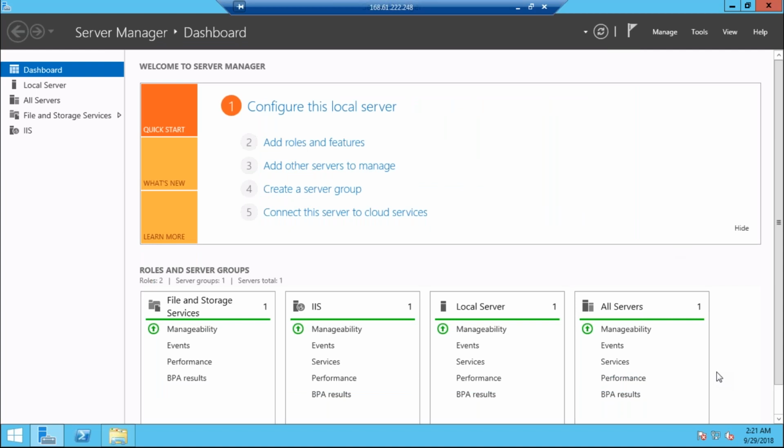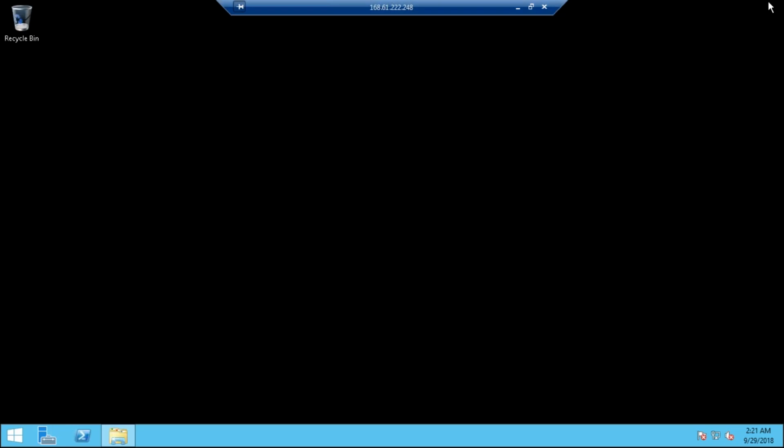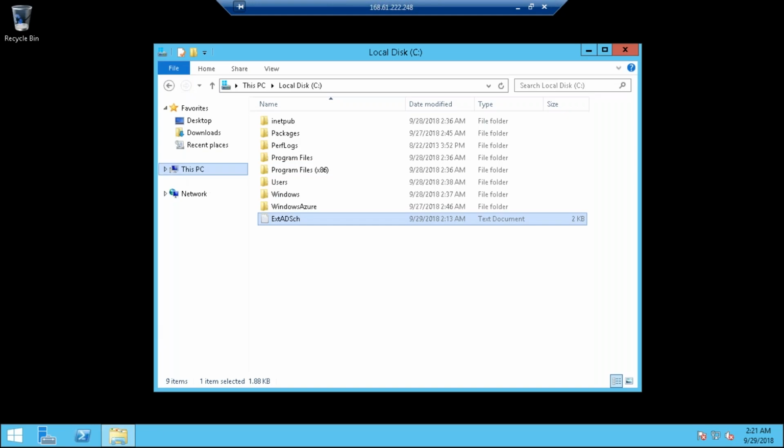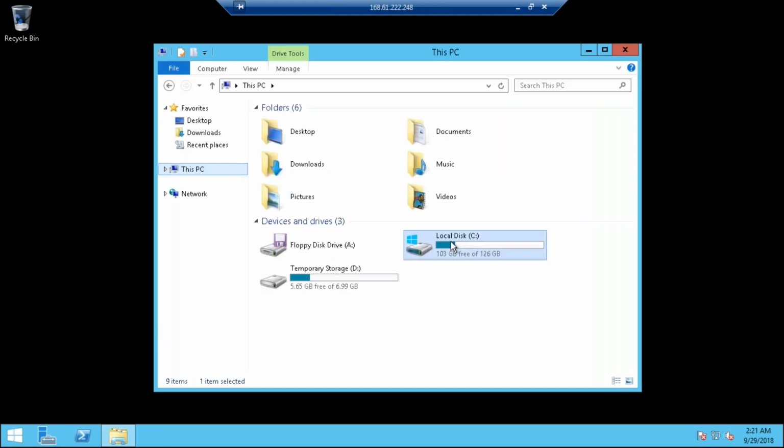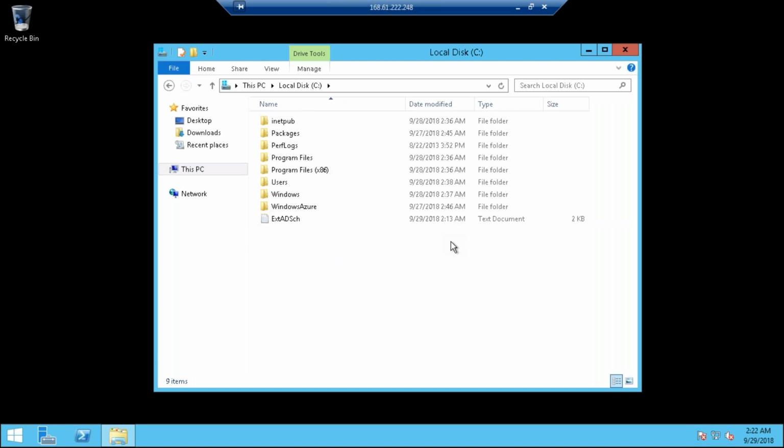and close this server manager or minimize it. Go to C drive. Normally you do it on a shared location, but you don't have any shared location here. So we are going to create one folder. So right click here, create one folder.